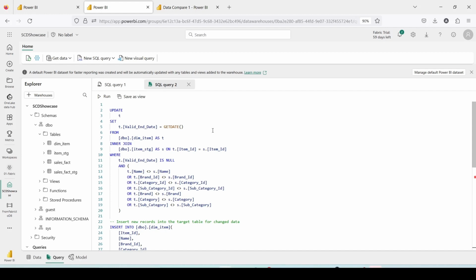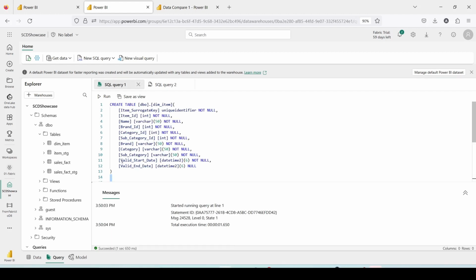Even if the data is present, sometimes we don't want to update. We only want to update if there is something new coming in, because we want to end date our valid end date. So what's new in this table? If you look at the item dimension, this is my item dimension. Here I'm getting a new surrogate key, and I've also added a valid start date and valid end date.